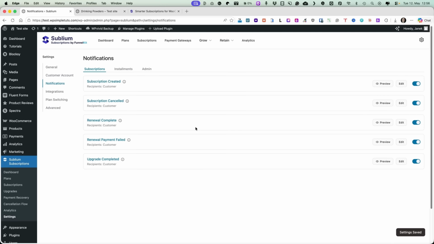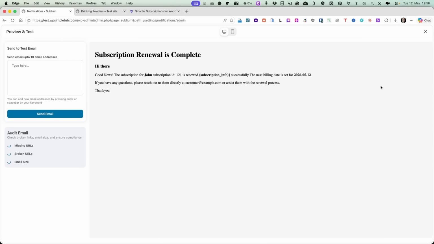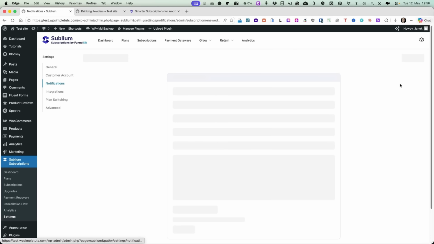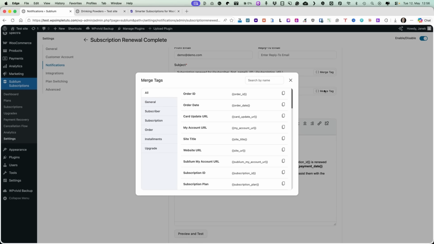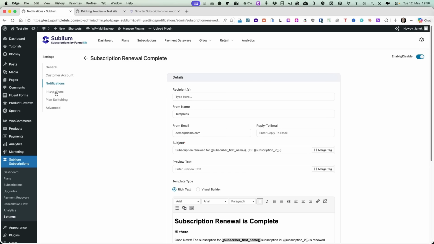Next, notification options for the subscriptions, installments, and for admin notifications. You can preview them, you can send the test emails, and you can easily edit them. Just click here, change the text, use the merge tags. You can see the merge tags here. Save it, and you're done.